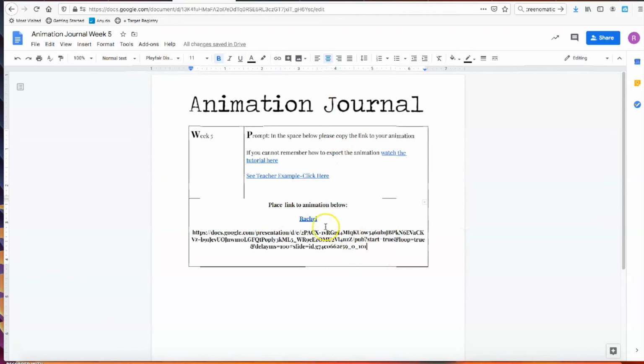Either one is fine, but this allows me to assess for credit if you were able to finish the animation. It included the components and was approximately 50 slides long.